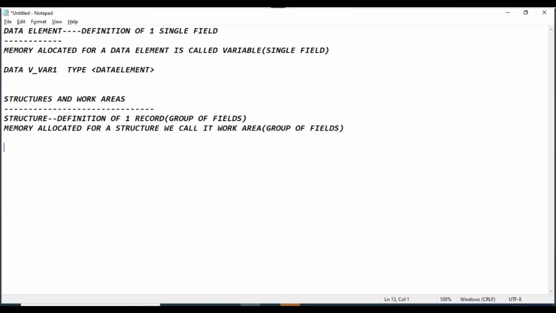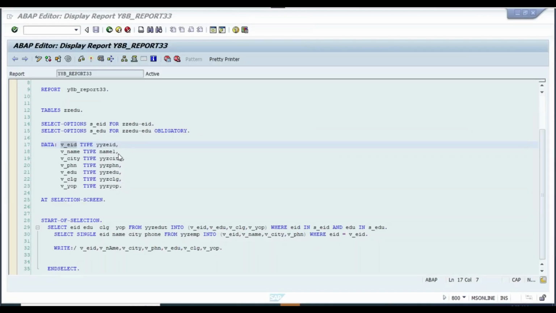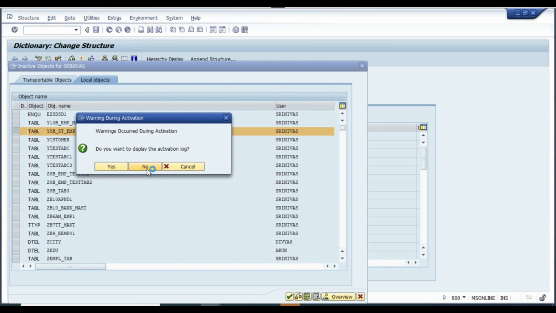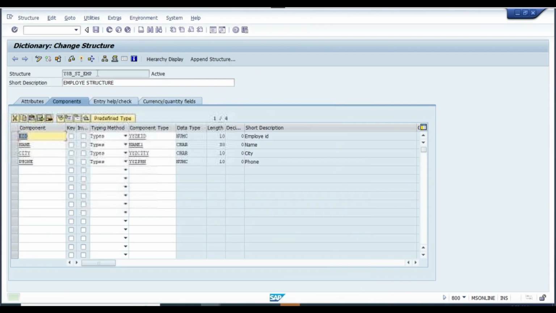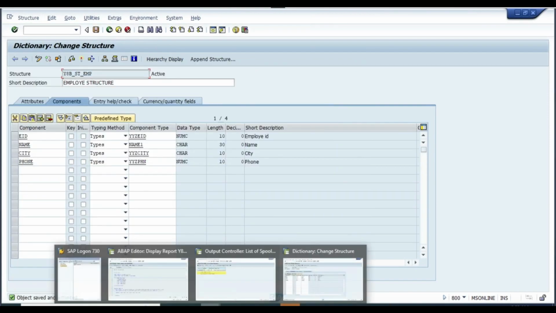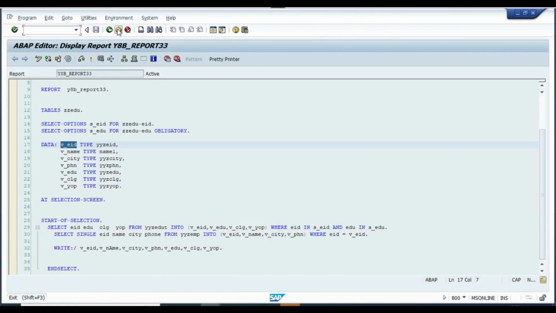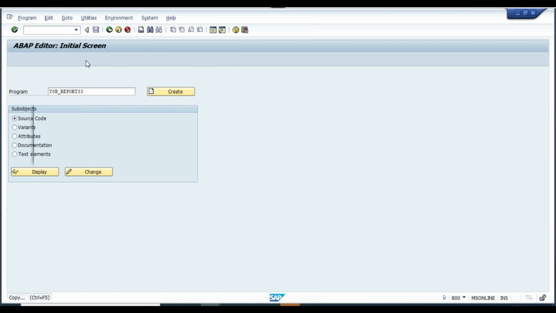So the syntax is the same. DATA work area emp TYPE your structure name. The naming convention we are following for work area is W. So see here, I have created one structure. This is my structure. Now I am going to this program. I am copying this program as it is, lines 33 to 34.